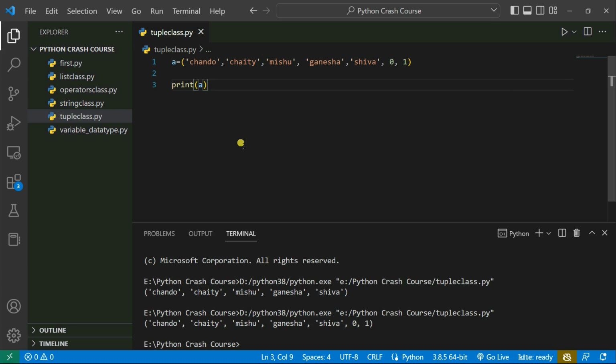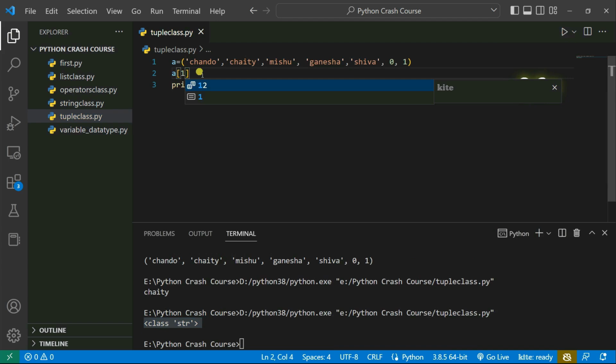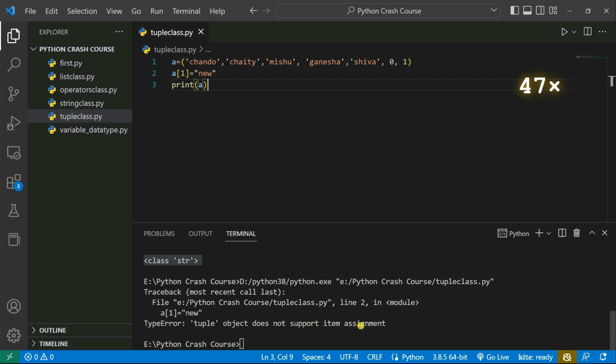You can also access a value here. So let's try that. Let's say 1. The 1 is nothing but Chaiti. You can also check the type of that, like we did in the list class. Just print it out. You can see the class is only string. So can you actually change it, right? If I try to initialize this 1, let me replace this value with another name, let's say just new. If I try to print it out, that means we are trying to change the value of the tuple at position number 1. If I run the code here, you can see a tuple does not support item assignment.